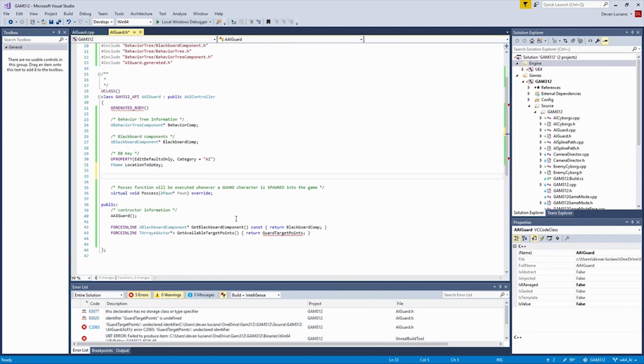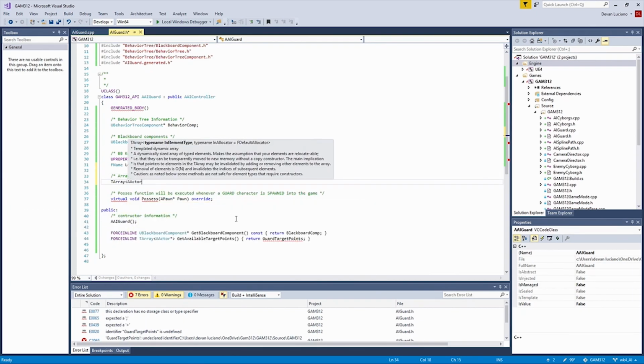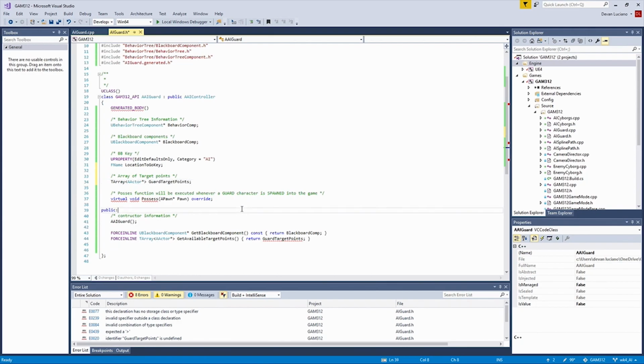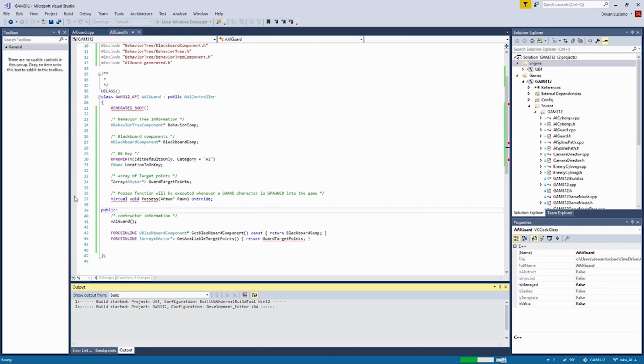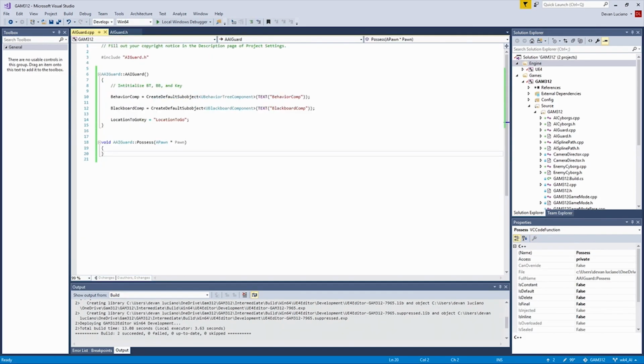All right, so what we did was we forgot to create the T array. All right, so we're going to try building that, see if it gets rid of some of the errors. Perfect, that did it. So now we can continue on with the possess. And this is an override one, so we're going to need a super.